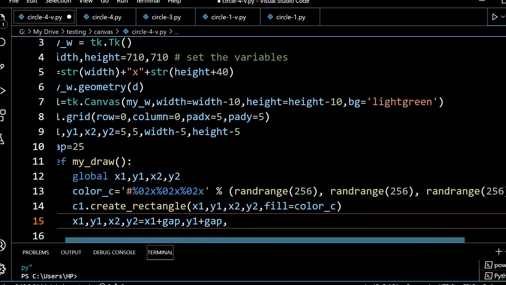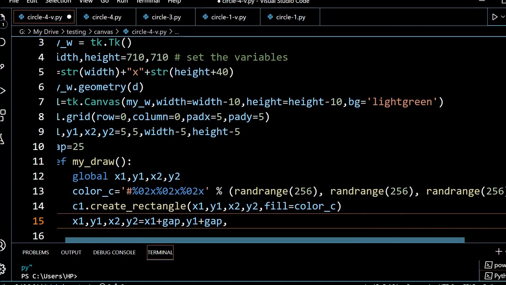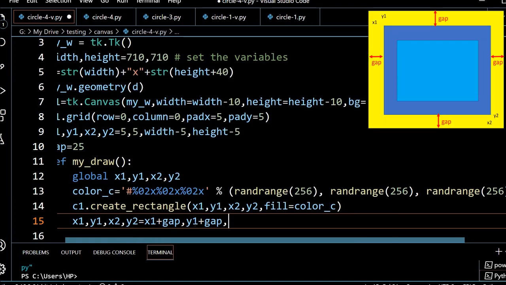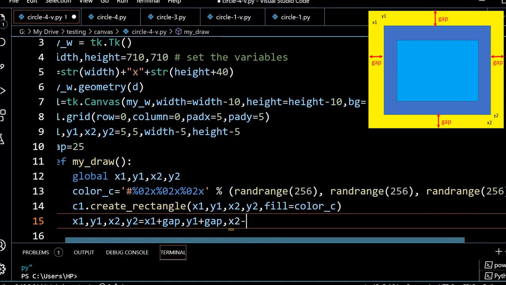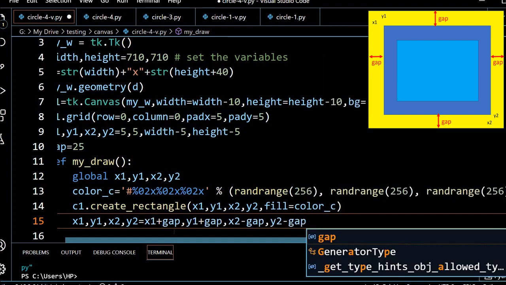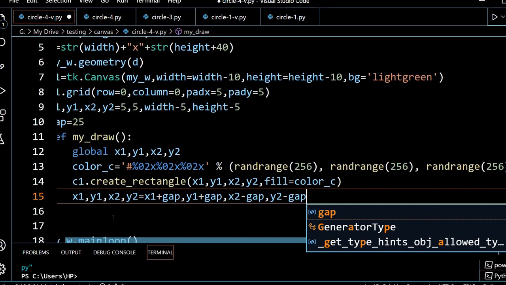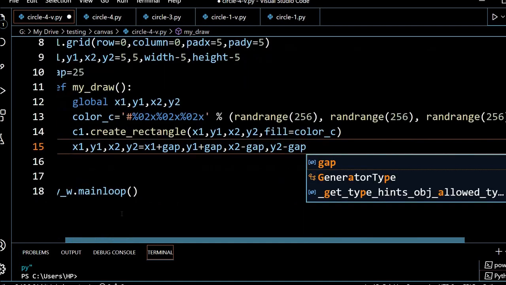But the bottom right coordinates should reduce, because you can see smaller rectangles are coming: the first rectangle, and within that a smaller rectangle. x1, y1 are increasing and x2, y2 are decreasing. For that purpose I will say x2 minus gap and y2 minus gap. Now these are the fresh values for x1, y1, x2, y2, but I will not draw it. Once it draws, fine; you can just reassign it and leave it.